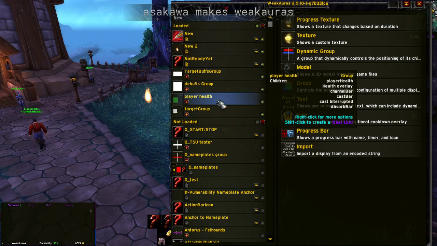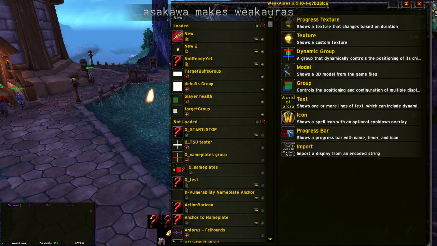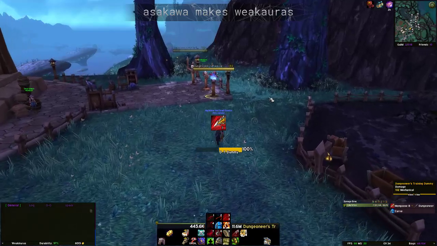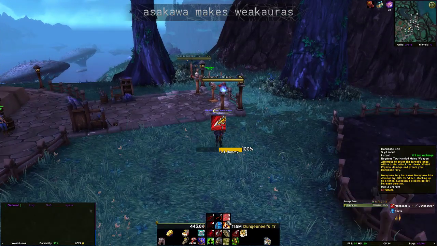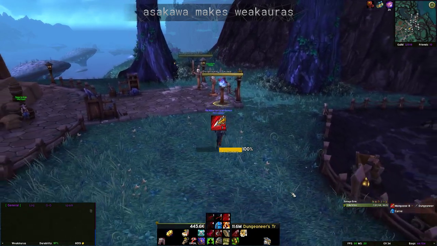So what can we do with it? Let's first of all start by having it show range. So we've got a target here. We can see the actual button on the bar is red until you get in range, and then it lights up. Well, we can do that in WeakAuras.